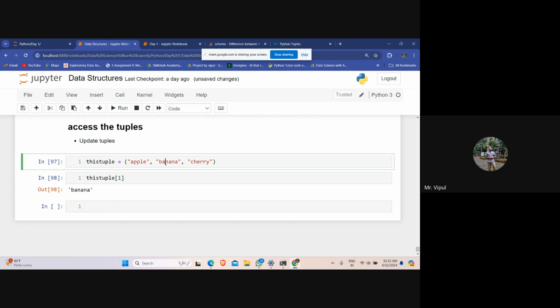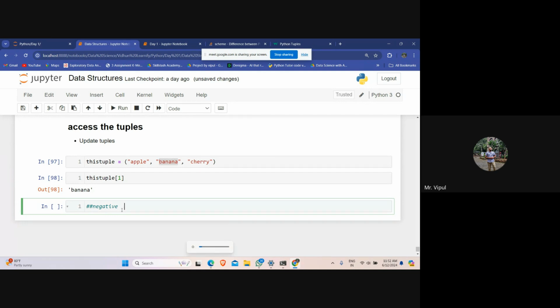And we have seen in the last session itself that your index starts from 0, right? So apple has index 0, banana has index 1. So this is how you can select. We have negative index as well. There is one concept which is known as negative indexing.